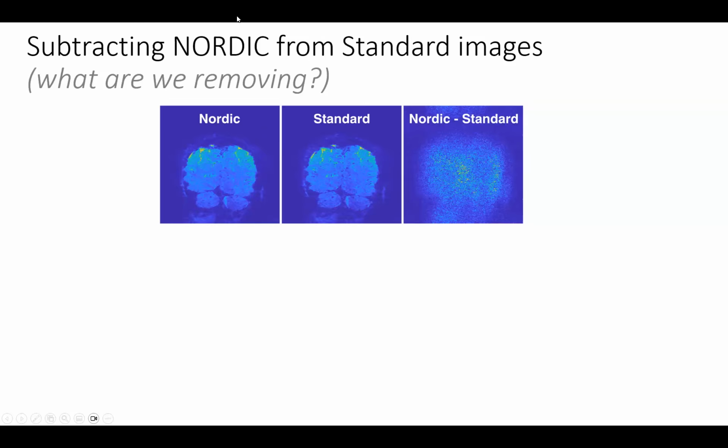So this is what Nordic removes, and the idea is that if we are introducing blurring in our data, then we should see some sharp structure in whatever is being removed by Nordic. This can be like the edge of the brain, it can be some sulci or something like that. Doesn't seem to be anything in this. Maybe there's something here in the middle, maybe here, maybe something here on the side.